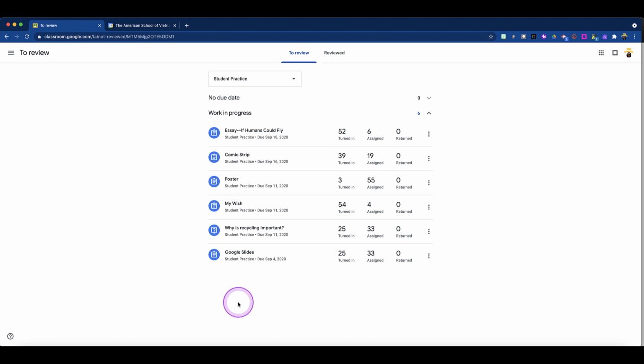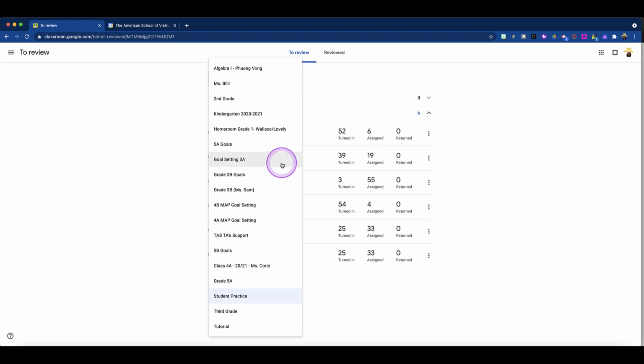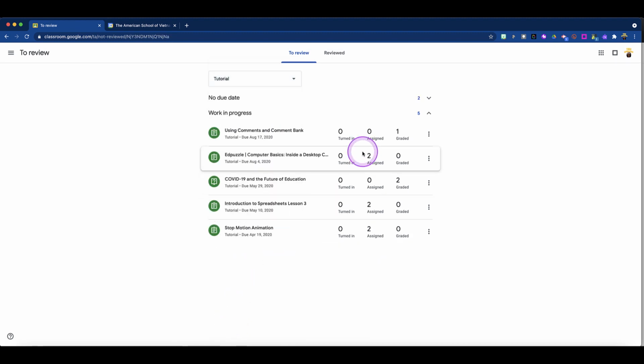In this list, you'll see all of the assignments and the status of each of those assignments. How many have been turned in, how many have been assigned. Assigned means that these students have not turned them in or they do not have due dates, and how many you have returned. You can also see how many have been turned in, assigned, and how many have been graded if you grade assignments. For the previous class I just showed, I did not grade assignments for that Google Classroom.